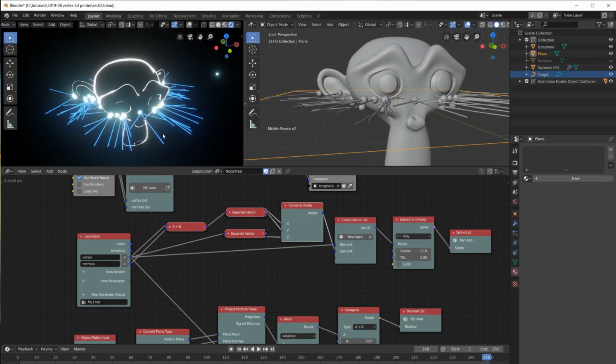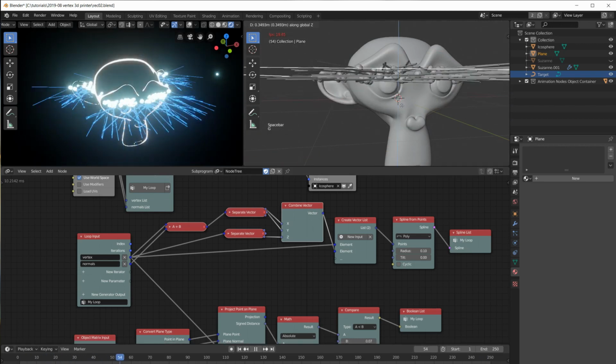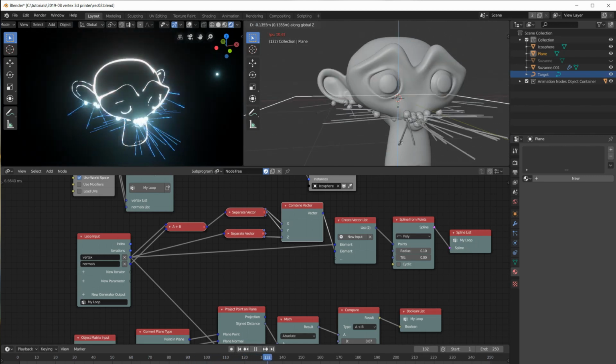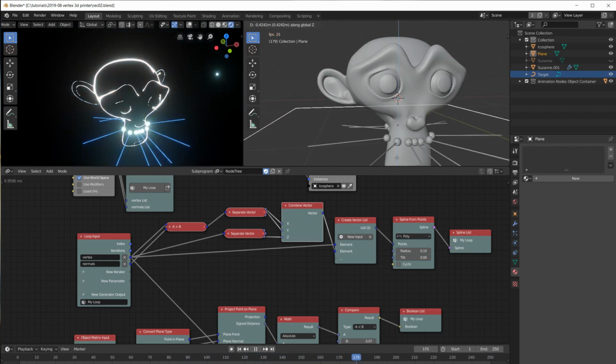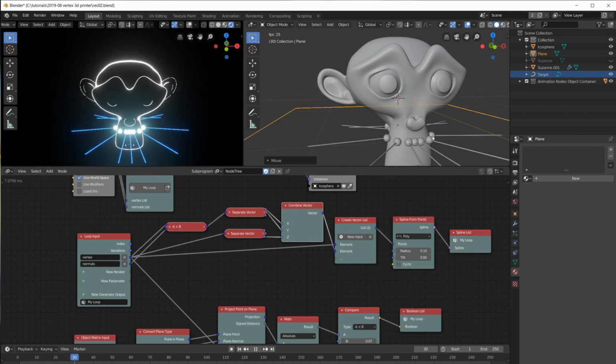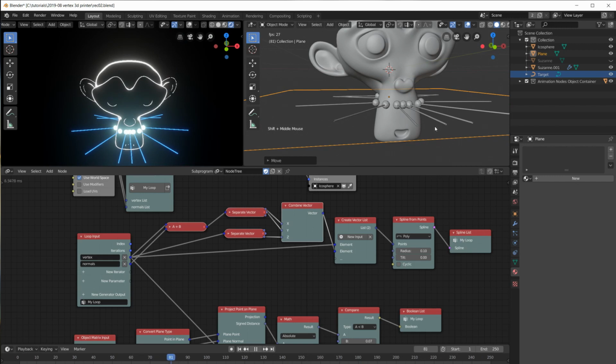So now we have this effect. Spacebar, G, C. So it looks like this now. Okay, that gives us the second effect with the laser beams all on a single plane.